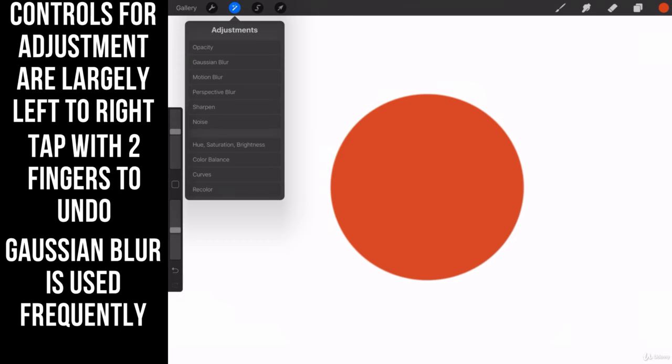All right, perfect. I'm going to leave sharpen and noise adjustments until we actually do a picture. When we start talking about pictures and reference files, we'll add noise and sharpen in there.